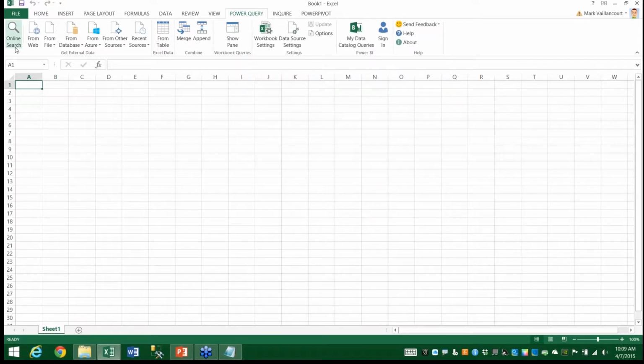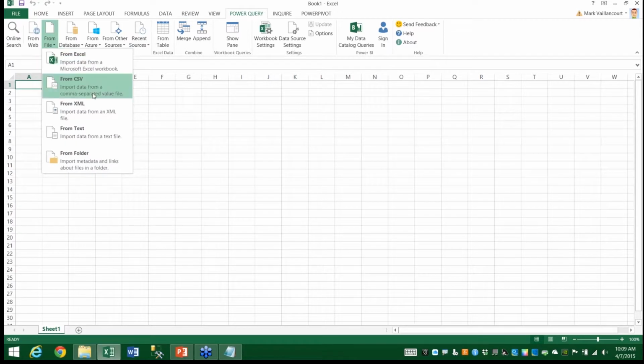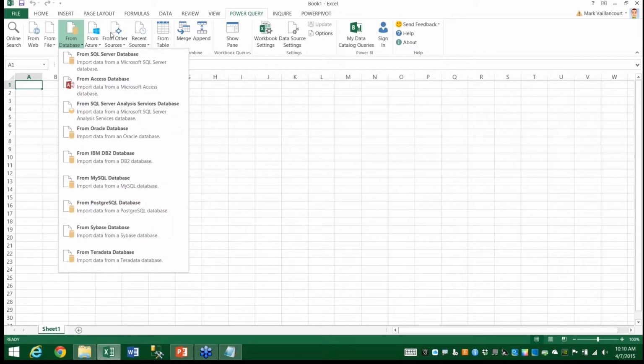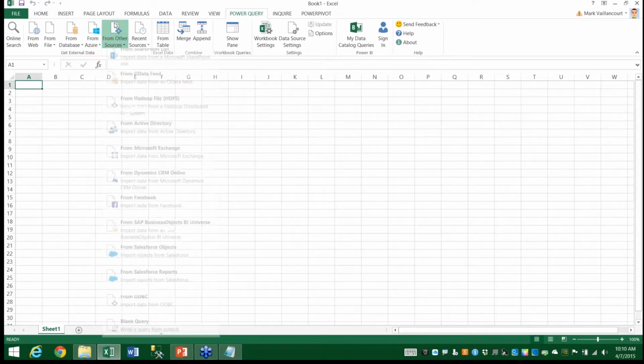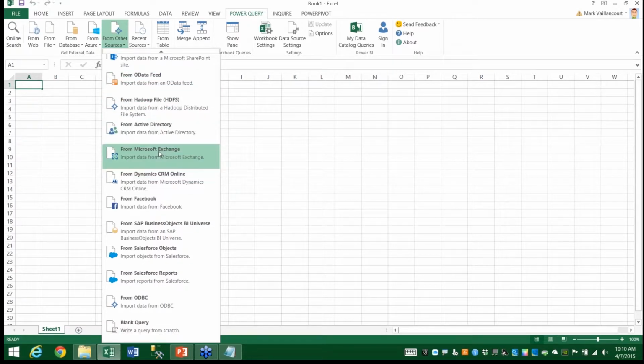You have a lot of options up here for getting data. So you can go from the web, from a series of file options. Some of these I'm going to show you. You can go from a lot of different databases. They have a separate section here for the Azure sources that you can pull from. And then you've got this big long list of from other sources.